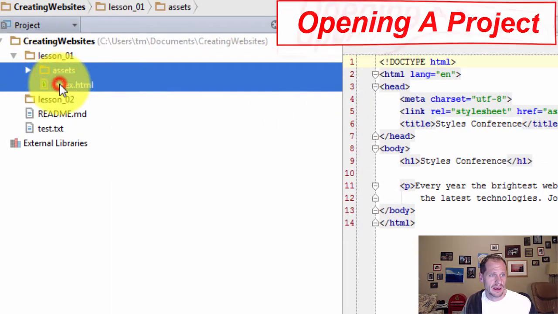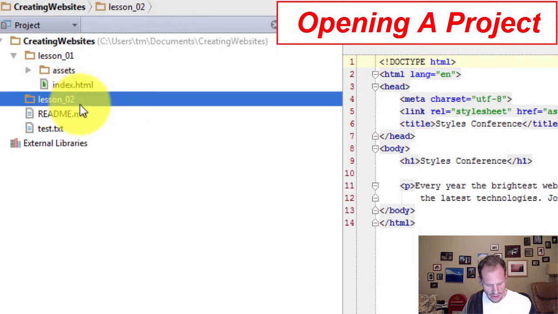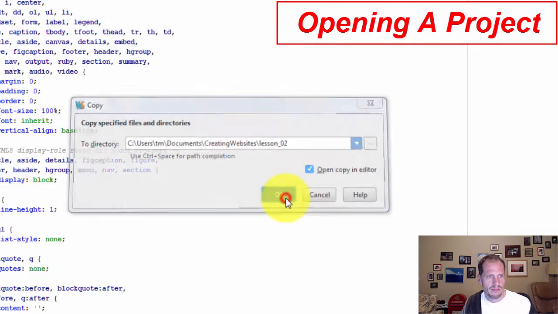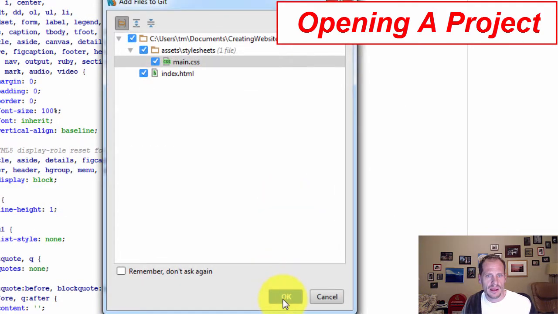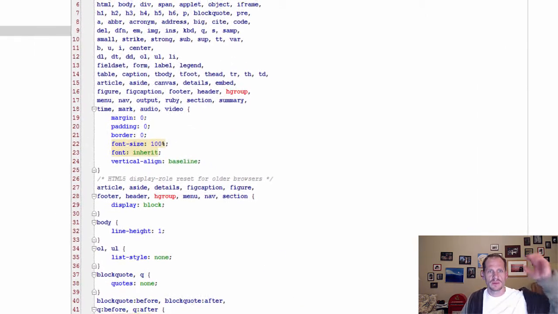And I'm just going to copy all that. So select it, Control C or Command C on your keyboard, Control V or Command V on your keyboard. Copy specified files and directories. Okay. And add files to Git. Remember, don't ask again. Okay. There we go. So I copied it over.